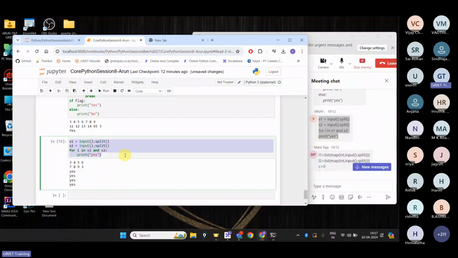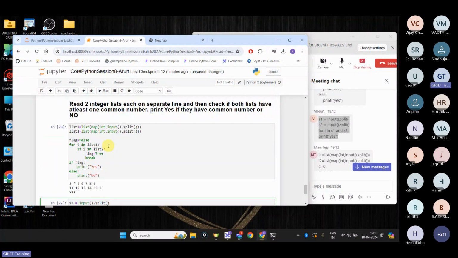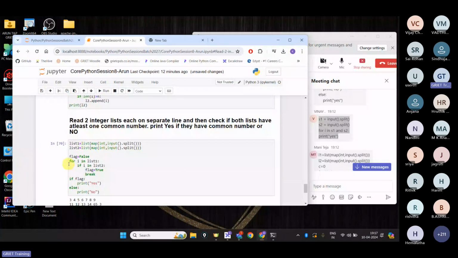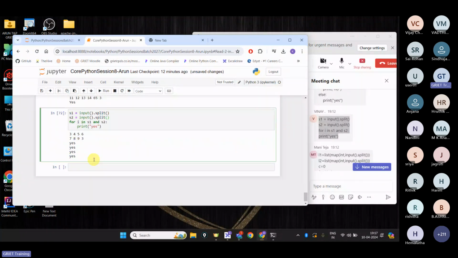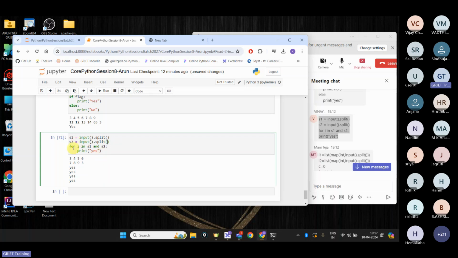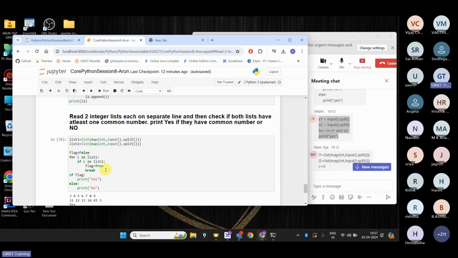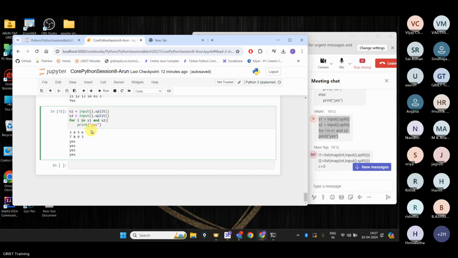But this is not an exactly correct solution. Can anyone tell me why? Because I asked you to read the list of integers, so you have to read the list of integers only. If I had just mentioned a list of strings, this would be the simplest approach, because the input would be treated as strings, S1 and S2, and for i in S1 you are comparing the individual elements directly. That would be an easier question. That's why I changed it to integer values. With integer values you have to compare one by one.